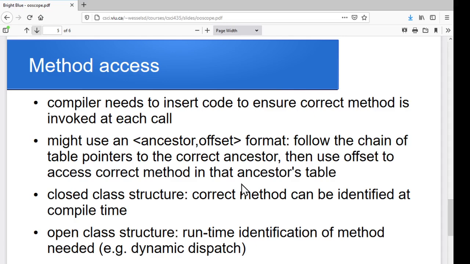So you've got an offset for the pointers for each of the different methods in that ancestor. So you can use, again, this kind of pair system where you say: tell me which ancestor, how many links up the chain do I have to go, and tell me what's the offset to the right method for that ancestor. So you follow the chain of tables to the right ancestor, and use the offset to get to the right pointer for the right method for that particular class.